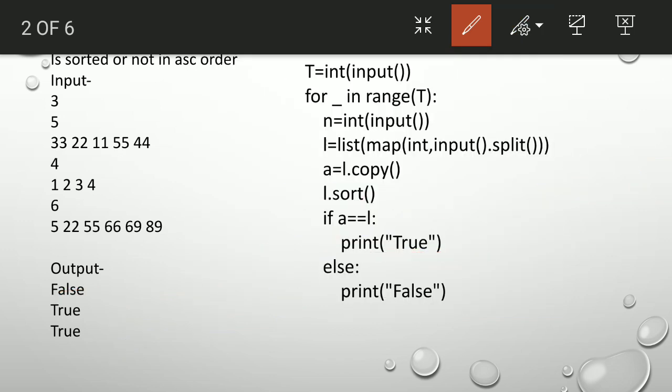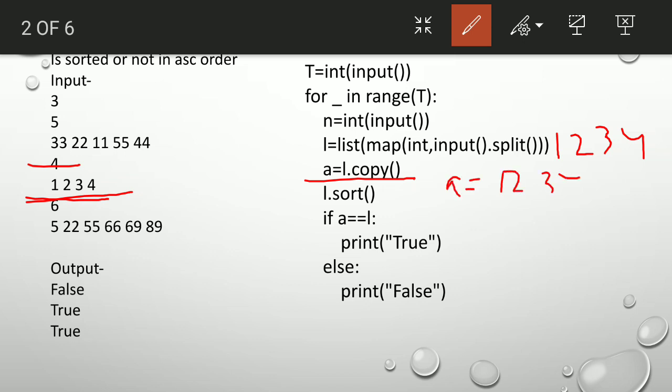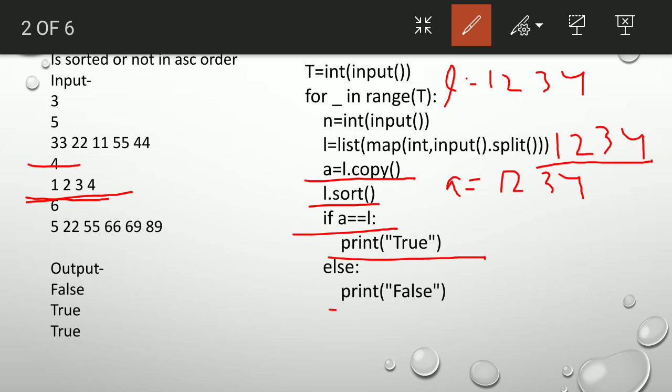Okay, for the next one, n contains 4 and the list is, sorry, 1, 2, 3, 4. These are our list values. A equals L dot copy, so A contains 1, 2, 3, 4. Now L dot sort gives the same 1, 2, 3, 4. So L contains this and A contains this. If A is equal to L, yes, so we print true, otherwise false. In this case we will print true.